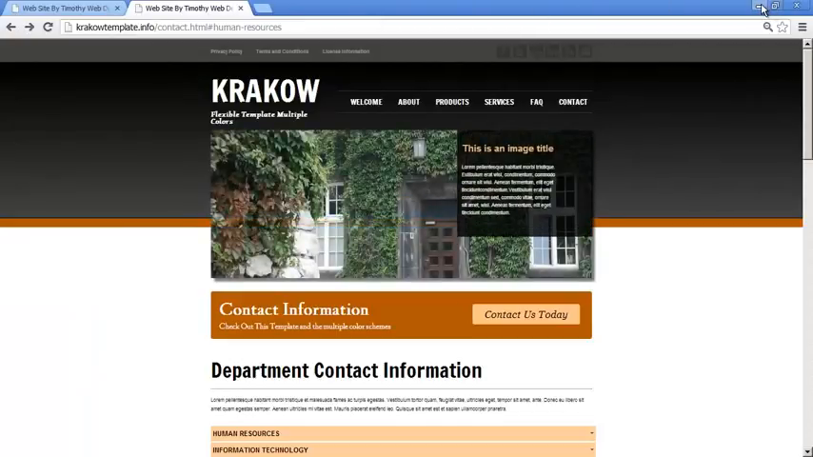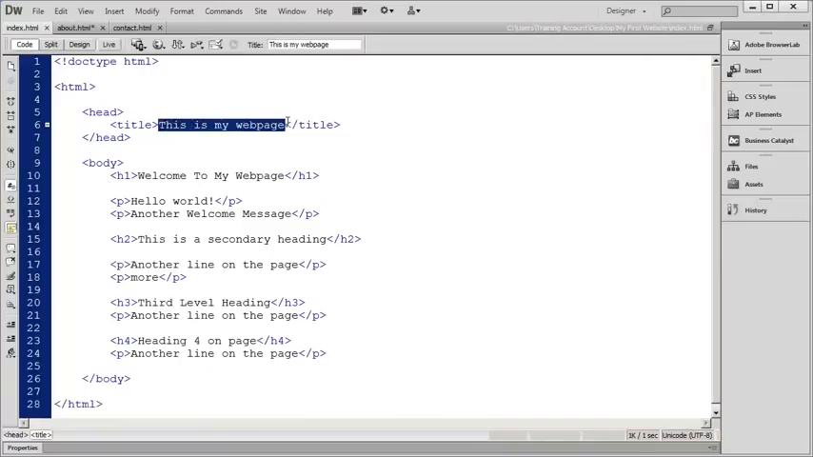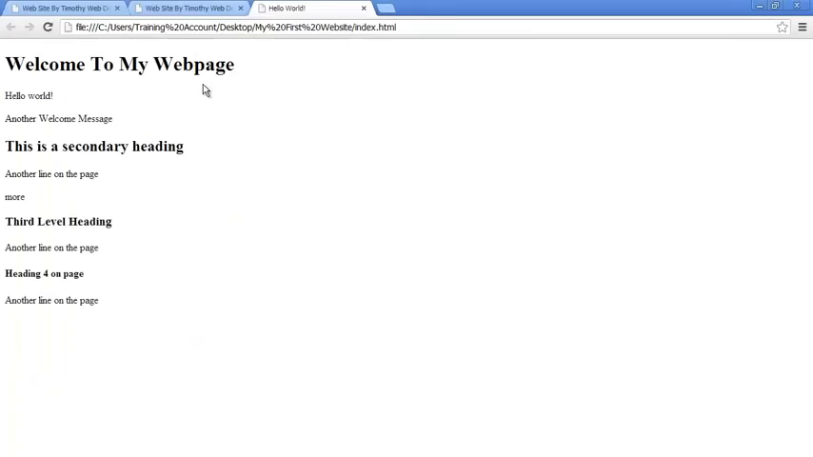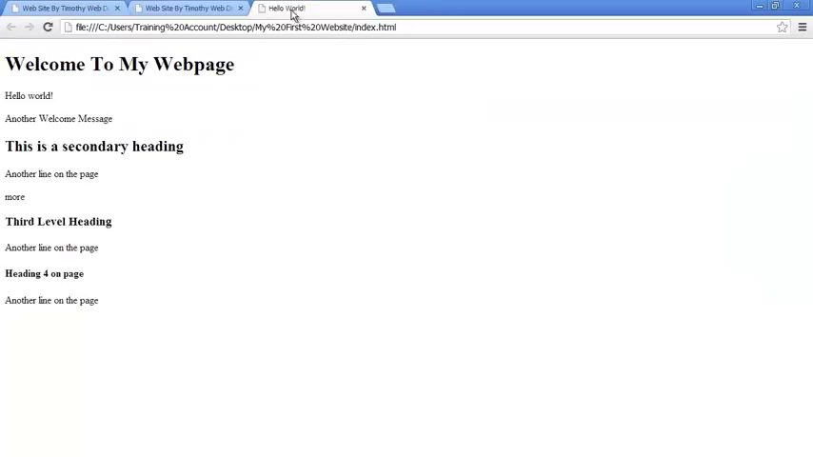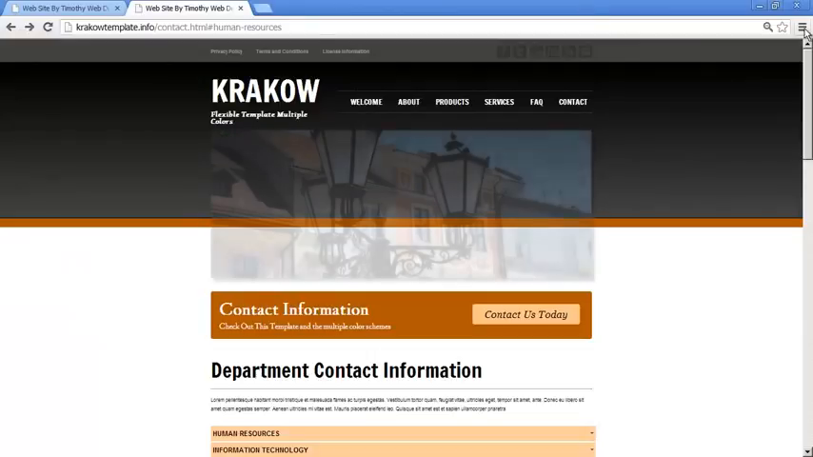I could change that to be whatever I want. If I could highlight that and type "Hello World." Save it, preview it in the browser, and again, it doesn't matter what browser you're using. Now that tab has the title "Hello World" inside of it. So the title tag, it doesn't display actually on your page anywhere, but the browser will place it in your tab, in your open tab right there.